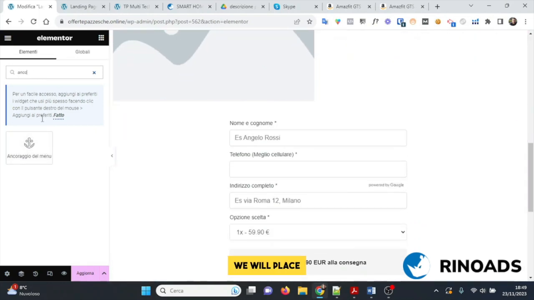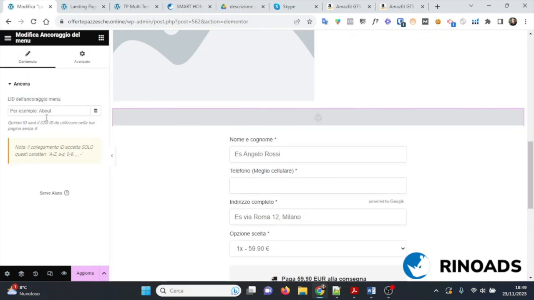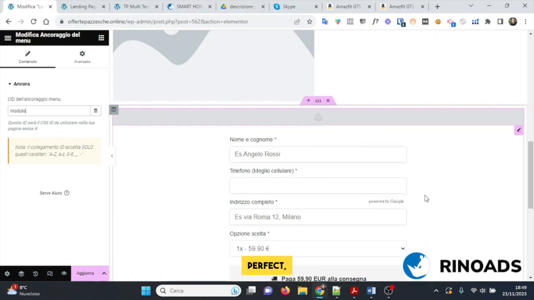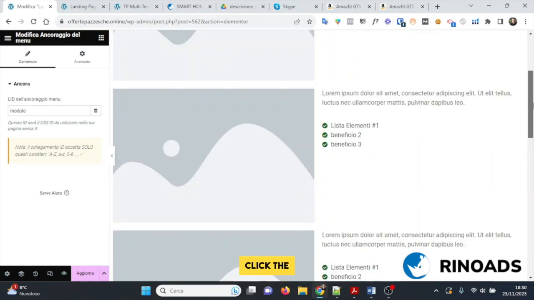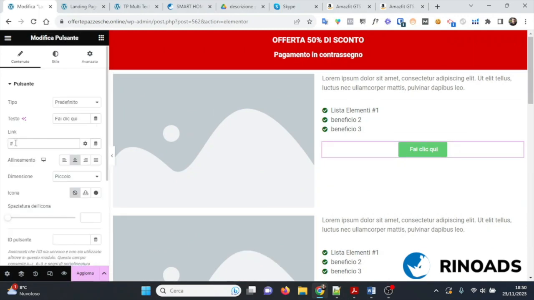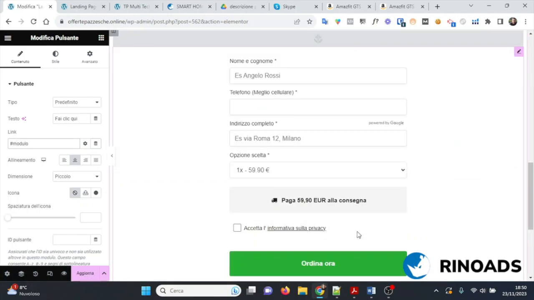This one here, we will place it above here. We'll name it whatever we want. I usually use module. Perfect. Once this is done, all you need to do is click the button, and here we leave the hash sign and write module. That's all you have to do. So when they click, you see it scrolls down.